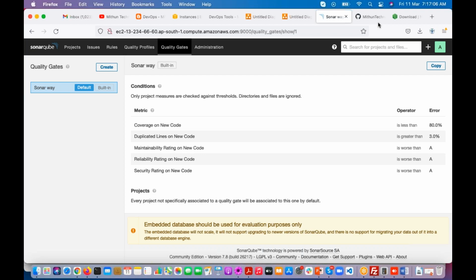If you see, I'm expecting that code coverage is 80%. If duplication of code is greater than 30%, we are going to mark it as a failure. If it is less than 80% code coverage, we are going to mark it as a failure. By default, Sonar way is the default quality gate which is being used. But if you see here, some conditions are there.